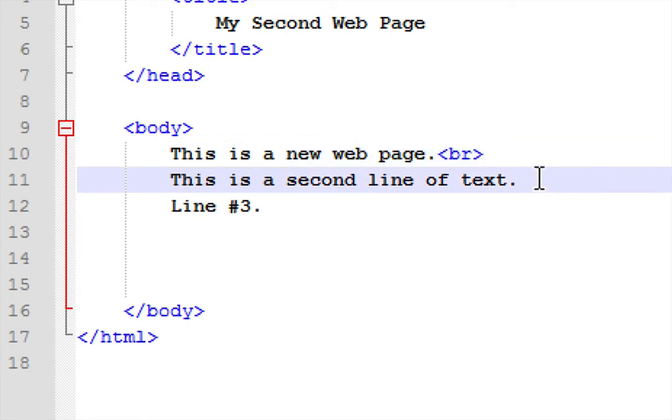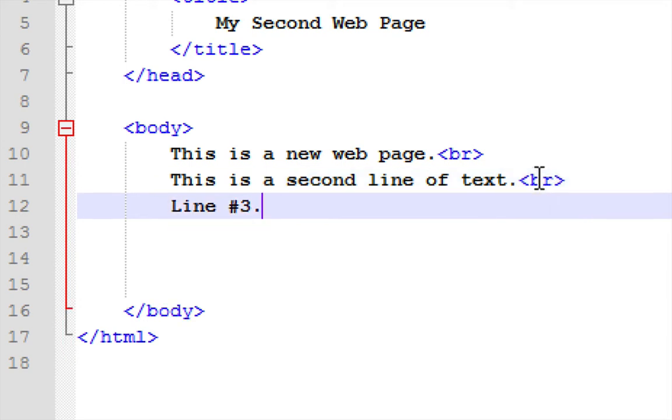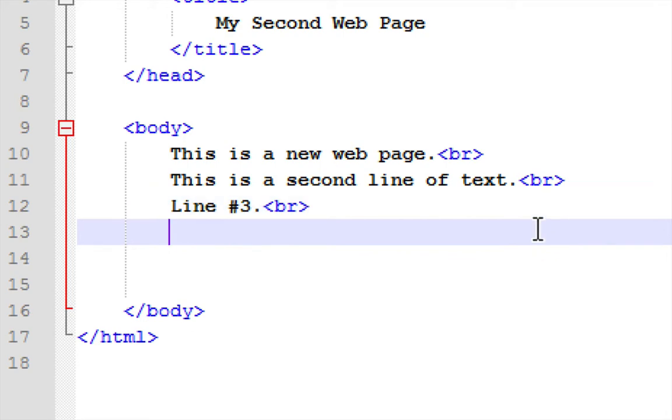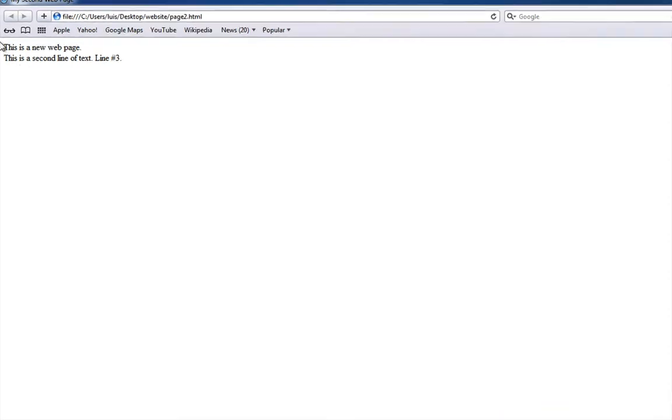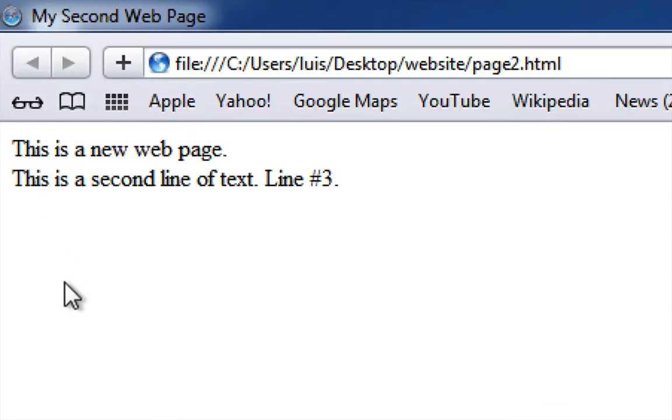Now I can add another BR right here, and I can add another BR at the end of the third line, although that's not necessary quite yet. And we can see after I save it and go over here and reload the page, now we can see that all the lines are separate.